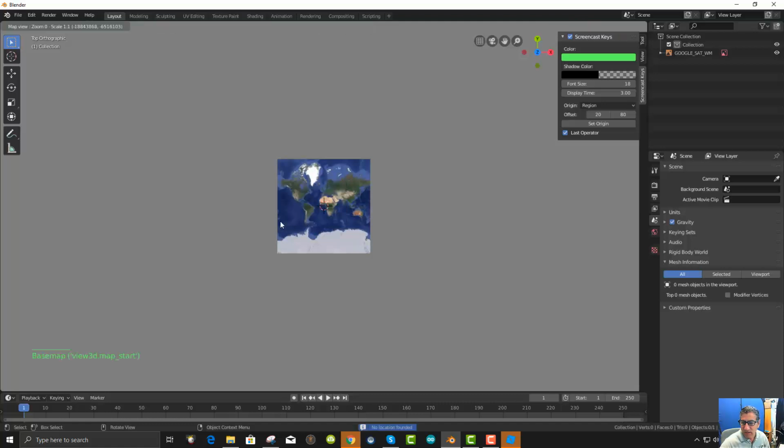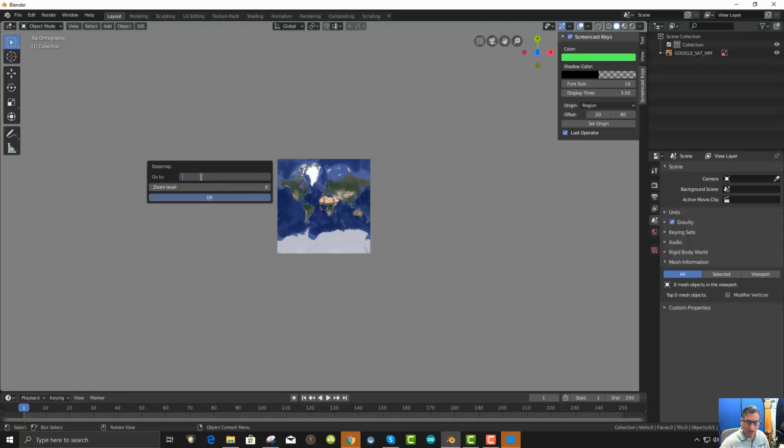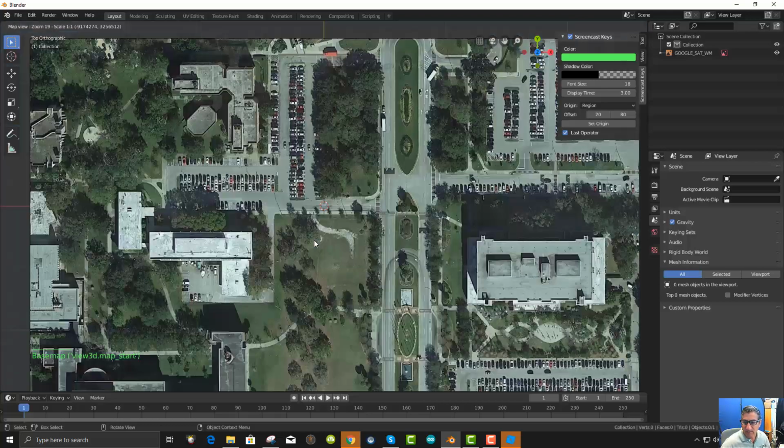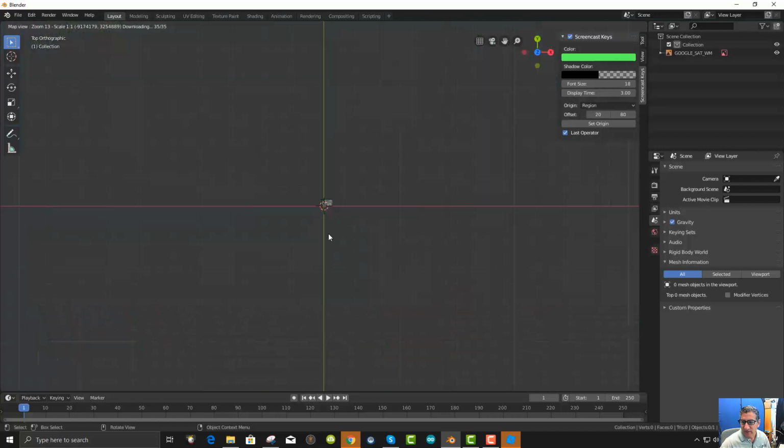21's fine. And does it know what it is? Nah, doesn't know what it is. So do it again. This time I'll go University of South Florida and put Tampa, and again the zoom level, and there we go. So now I have to find the Patel.